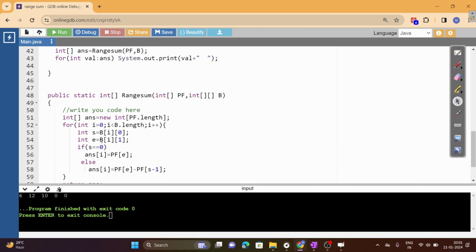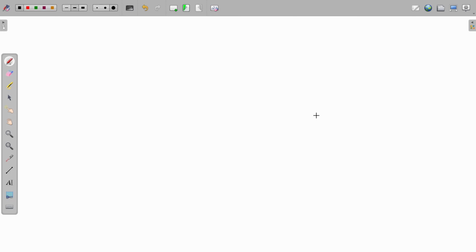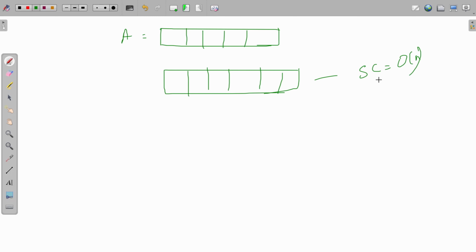I have one more question, and I won't take more than 2 minutes, guys. Please listen. Here I have some array. What I have done is created one extra array, so that my space complexity is order of n. Can I optimize my space complexity to order of 1? Instead of creating a prefix array, a new array, can I update the base values?